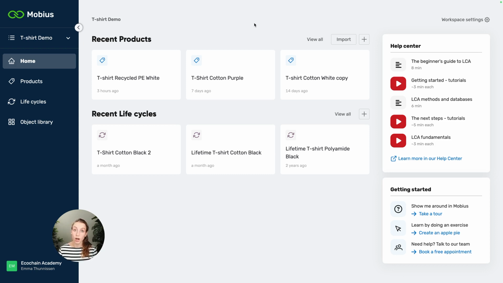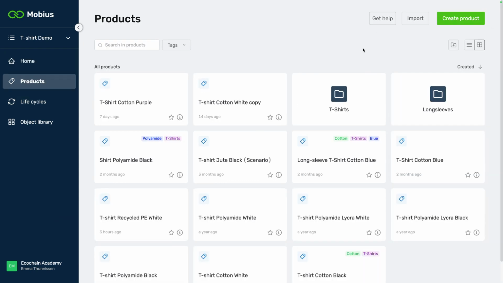Both the product and the object library have different ways of searching, so I'm going to show you them both. We'll start with the products library. On the products page, we essentially have 4 different ways to make our search life easier. And the first one would be the search bar. So what we can do here is type words that are in the name of our products.